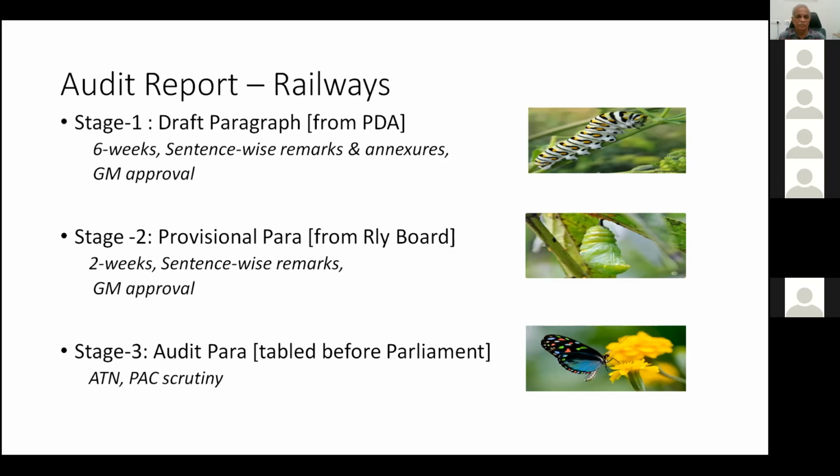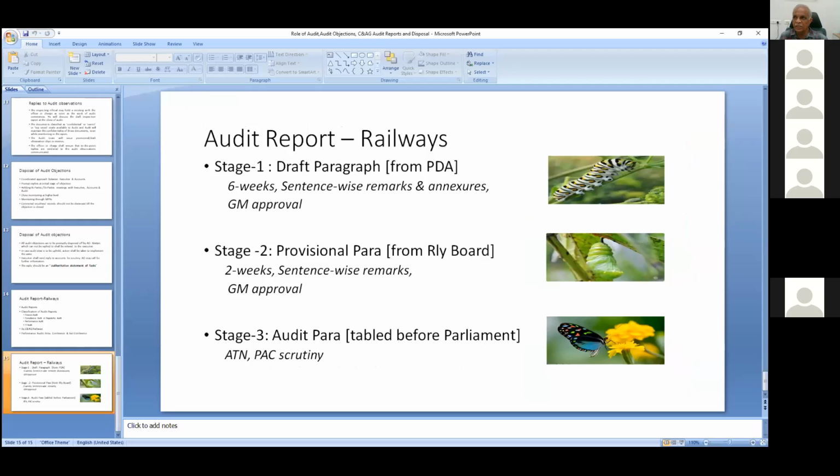And with that the audit report is over. Now I will tell you, I said just 5 minutes, I'll show one example right from the draft para stage up to the action taken note, how we traveled, that I will show. One example I have taken, I'll show.